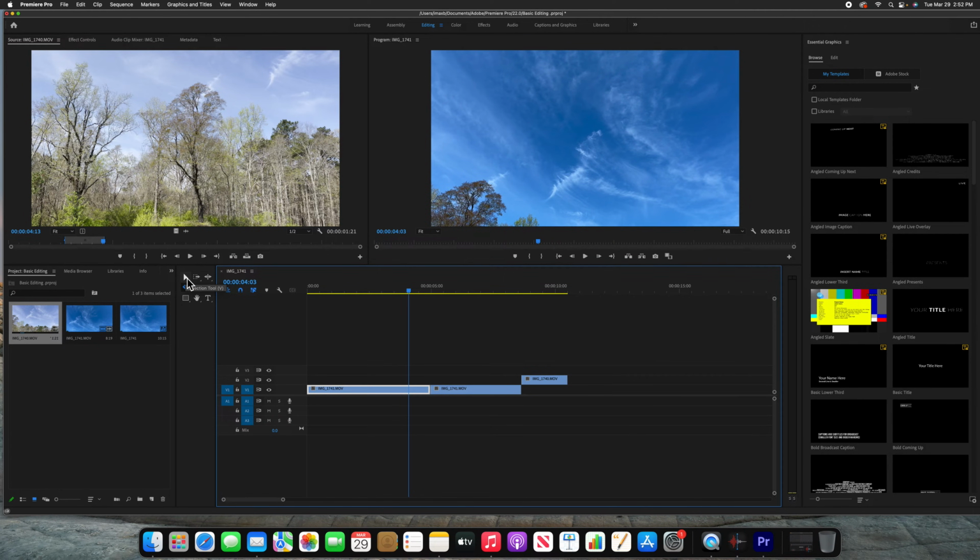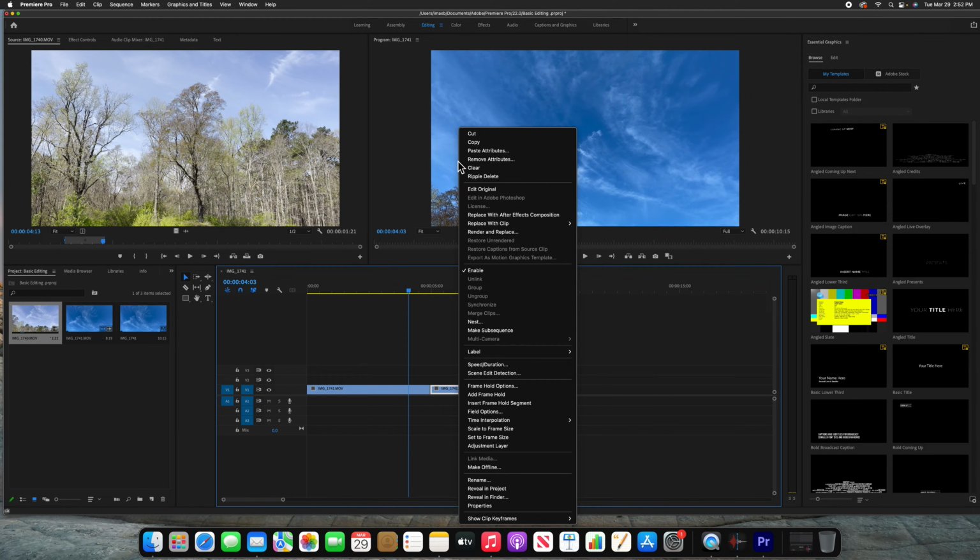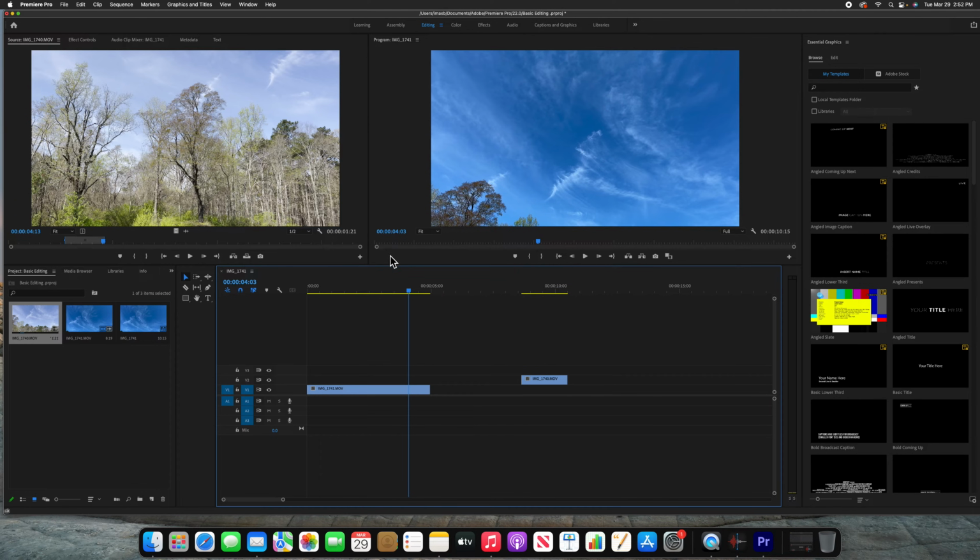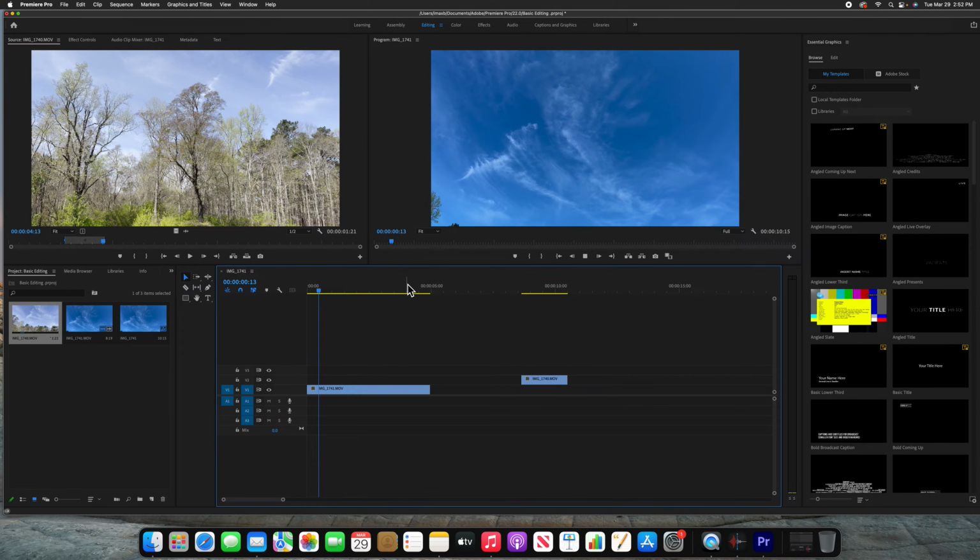So now we're going to go back to our selection tool. We're going to click on this and then right click, and it goes to cut. We're going to cut that clip out. So now let's play our video back and see what happens.